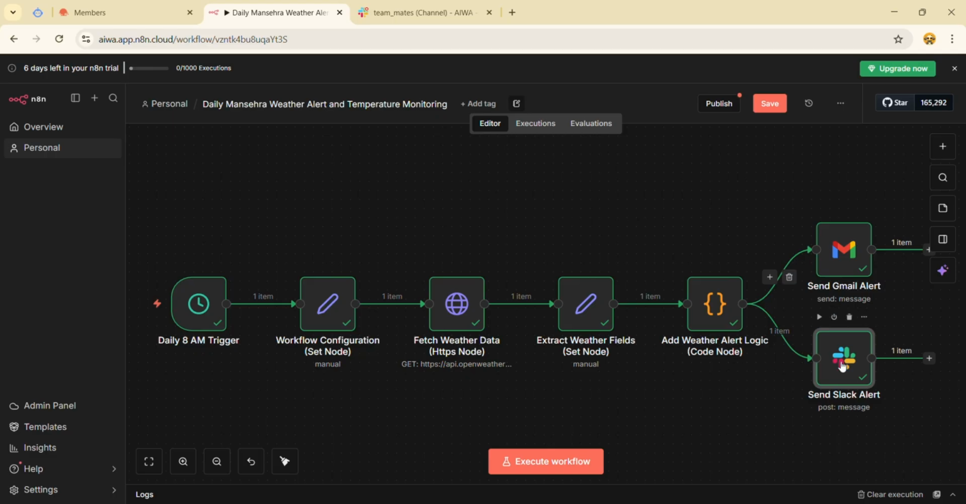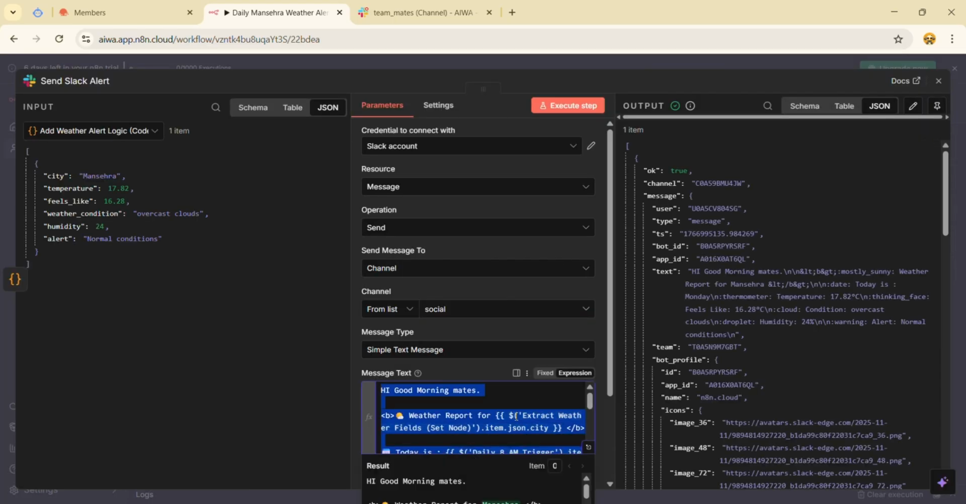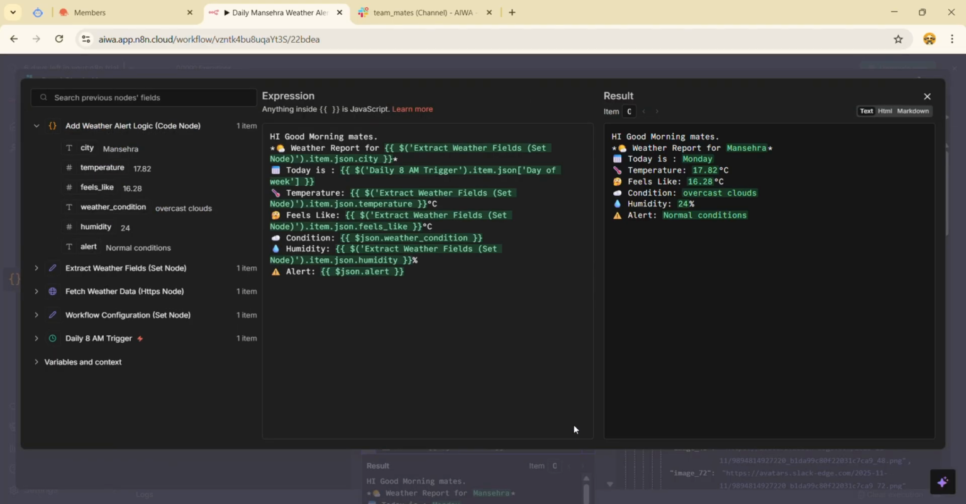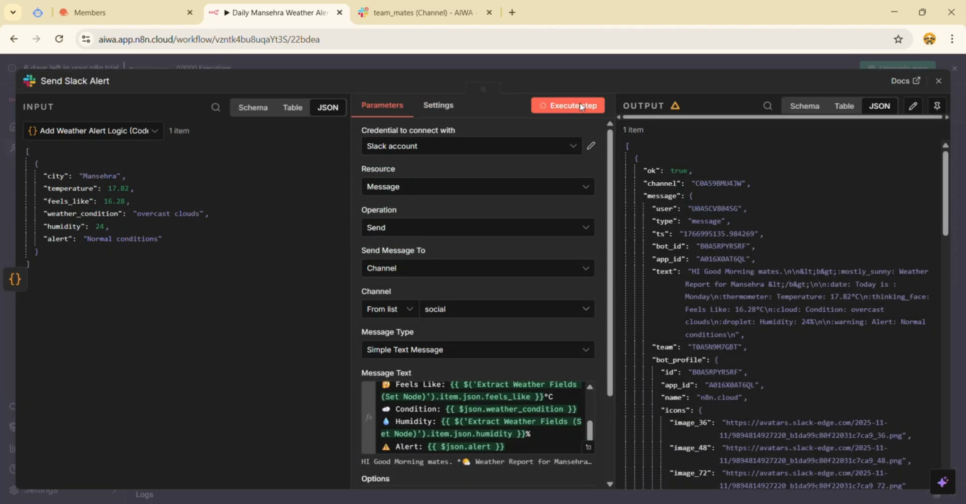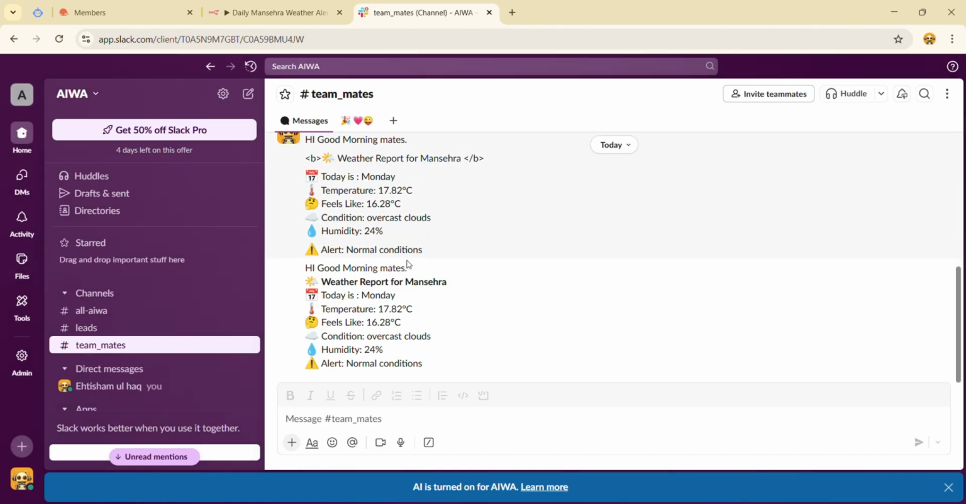Okay, let's try. Just paste it. Okay, let's use this option. Execute this step again and see in Slack. Yeah, it's working. See, it's bold now. That's how you can do formatting. It's easy. Hi, good morning, mates. Weather report for Mansera. Today is Monday. Temperature is this one. Feels like this one. Condition overcast clouds. Humidity 24%. And alert normal condition. So condition is normal.